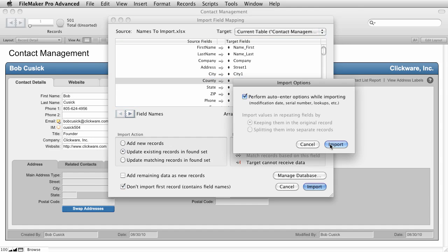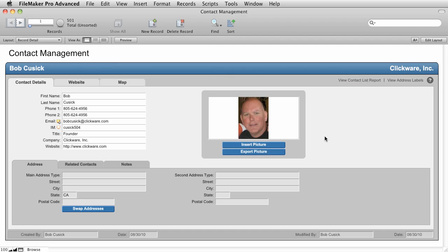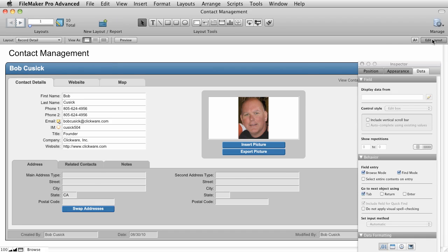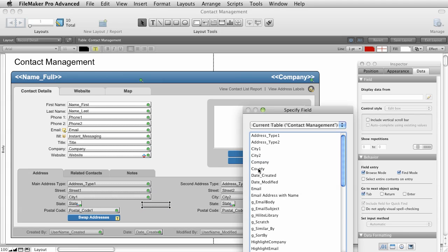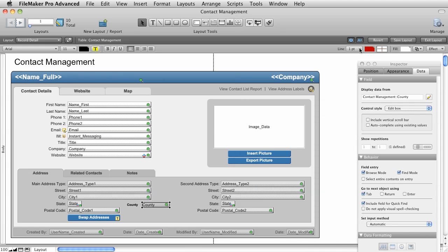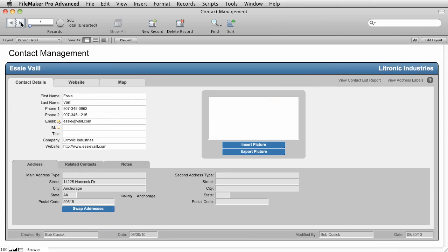Yes, I want to perform the auto enter. And it added 501. Now if I add that field to my form, again, I have full permission on this file, so if I go to the layout and I say I want to add this field, and I'm going to choose that new county field, and we'll exit the layout. My record doesn't have one, but all of the other ones now have the county.